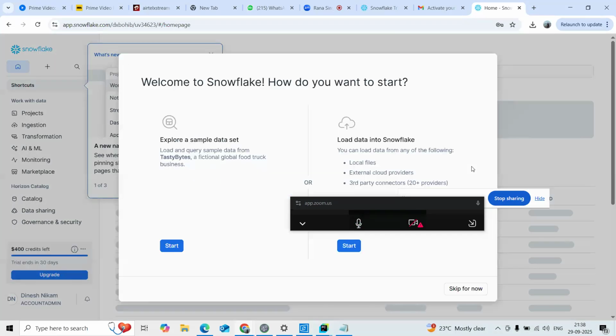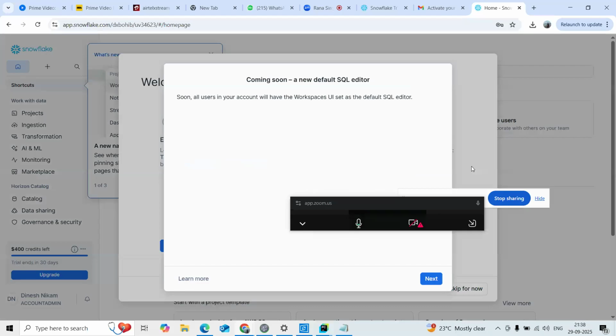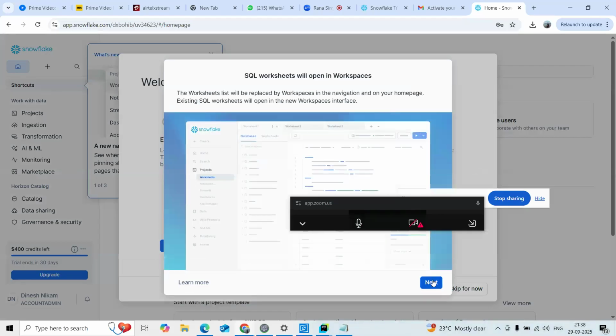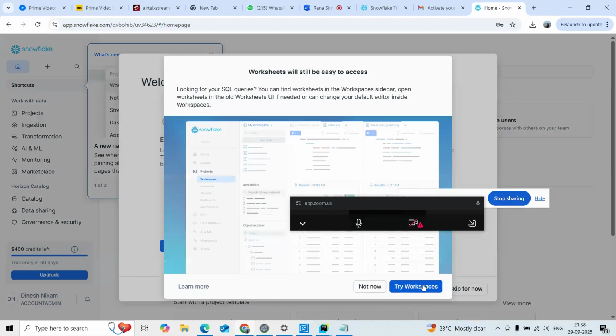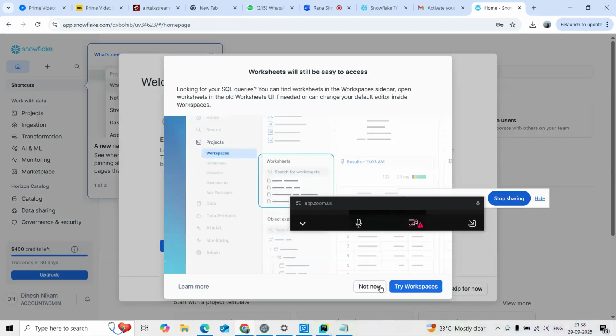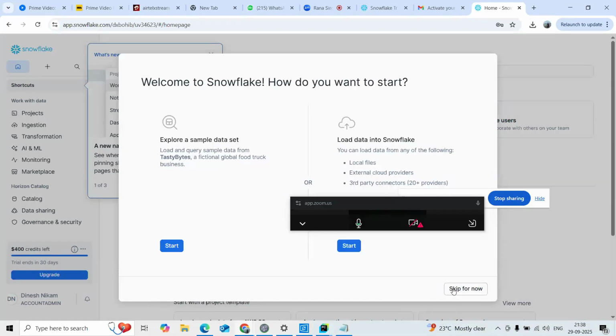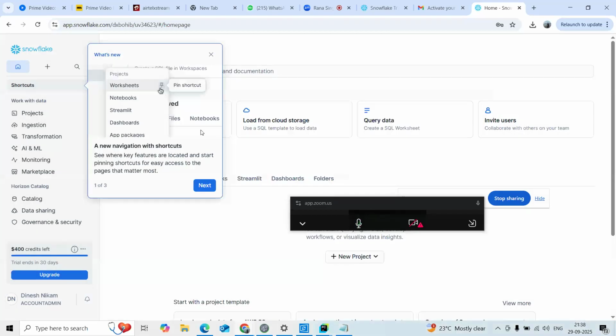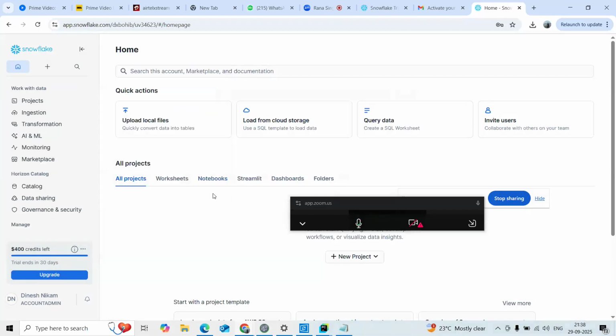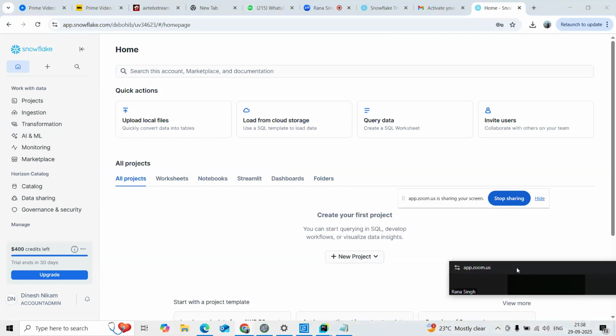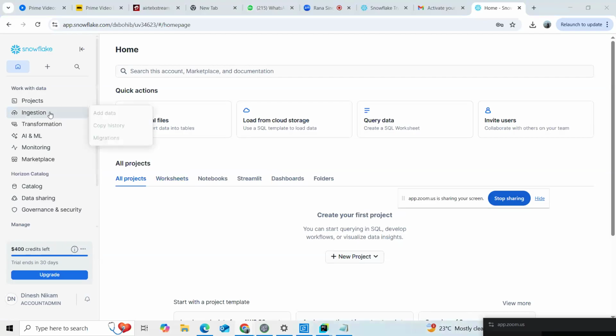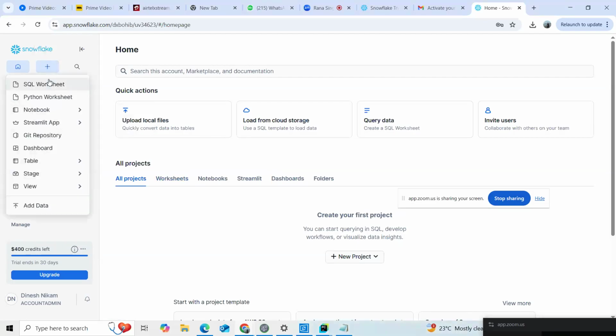This is how the Snowflake UI will look. Okay, so you can skip these things, just click on not now. Click skip for now. Close this one. This is how the UI will look. You can click on that plus button. There's a plus button. Can you see that one? Yes, click on SQL worksheet. Can you click on that one?